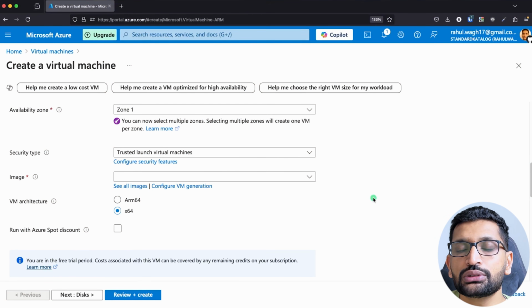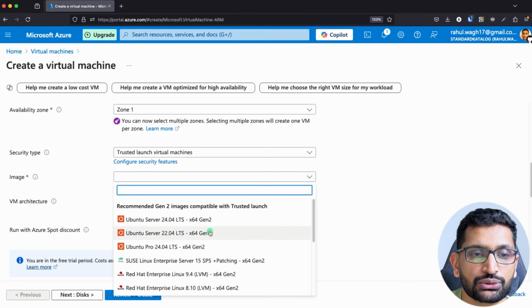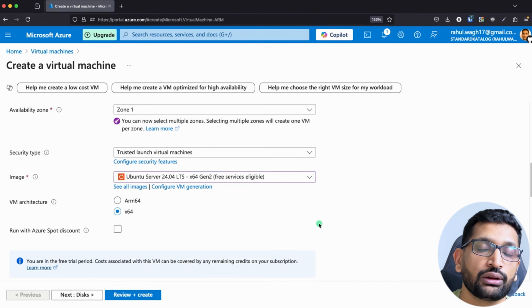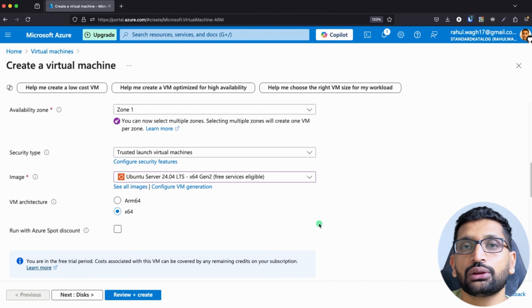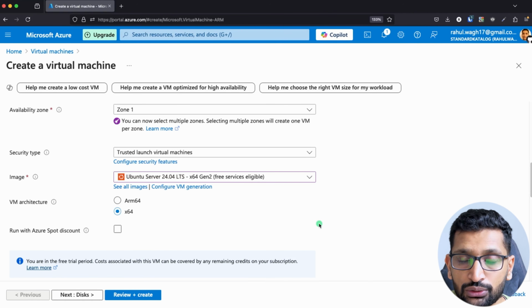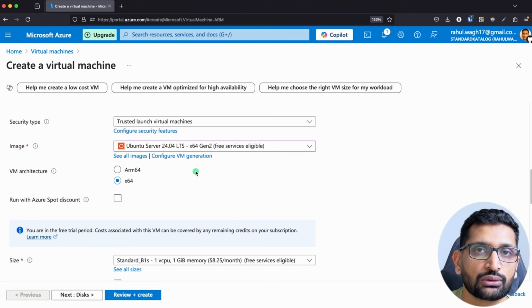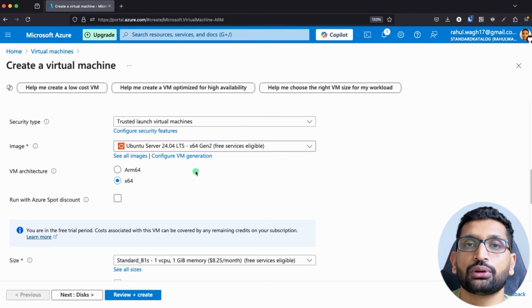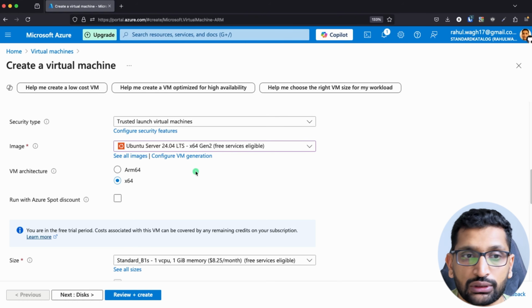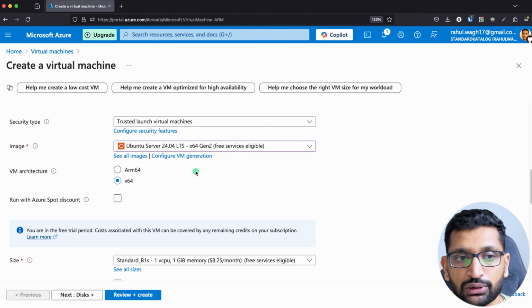Next, we need to choose the image type. So here I'm just going to choose Ubuntu. It's up to you what kind of image you want to use. You can even use a virtual machine for Windows as well. But here I'm just going to stick with Ubuntu. I'm also going to cover how you can spin up your virtual machine of Windows, and we are going to cover that in a separate chapter.